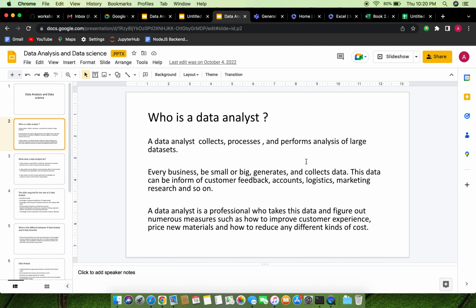And the data analyst is a professional who takes this data and figures it out. Anybody else cannot just take in those data being collected, maybe in terms of feedback or reviews, in quantitative or qualitative form, and really figure out what is going on in this data. Only a professional data analyst can figure out these numerous measures. They can analyze it, get some insight from those data, and provide an insight on what a business owner or stakeholder can do next.